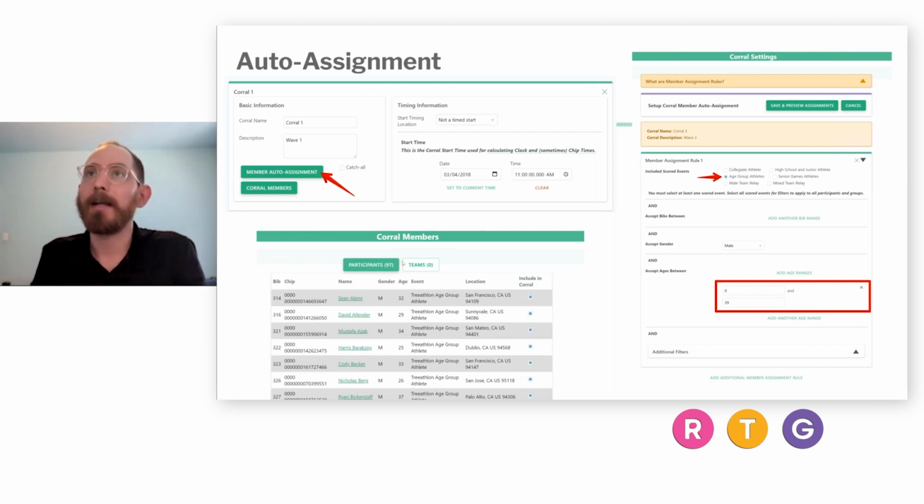So it'll say everybody who meets these conditions in the first block, or anybody who meets these conditions in the second box. So it allows you to build out some really interesting and cool automatic assignment rules that are vastly superior to anything that you have on RunSignup for registration corral assignment methods. So if you're using race day scoring, it really does open the door to a lot more flexibility for these corral management functions.